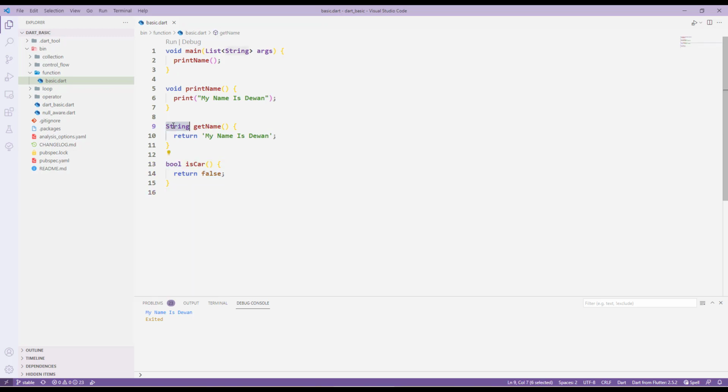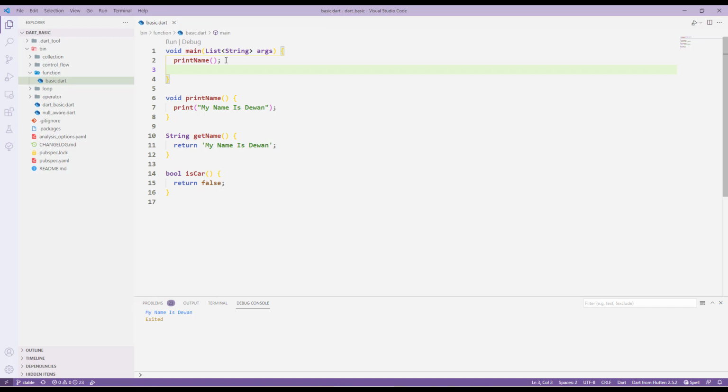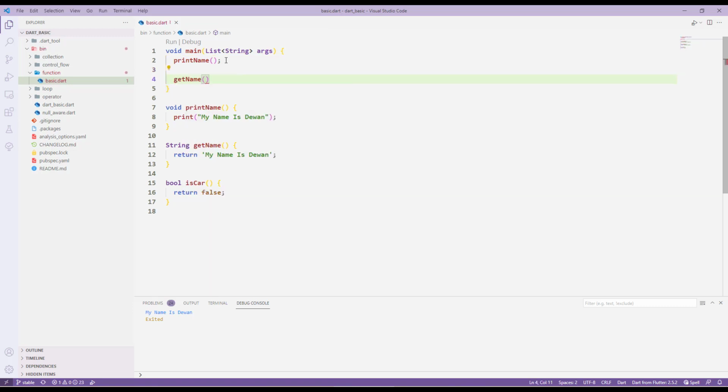So we learned about the return type void, which basically means it doesn't return anything. Other than that, if you want to return other data types like a list, a string, boolean, integer, or any object that you want, you can return it from a function. And then if you want to call it, we can just call it from here. So I can just call getName over here, and then I can run that, and that will again print out the same thing.